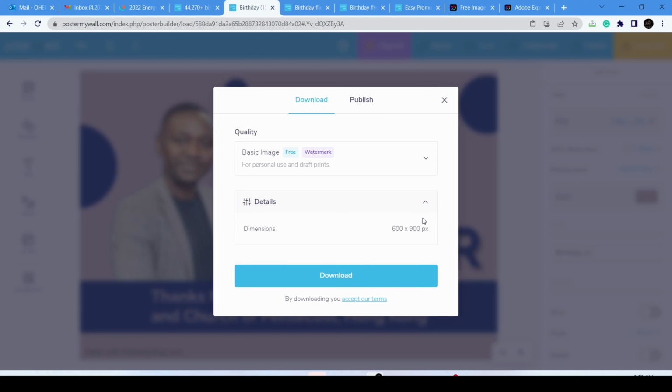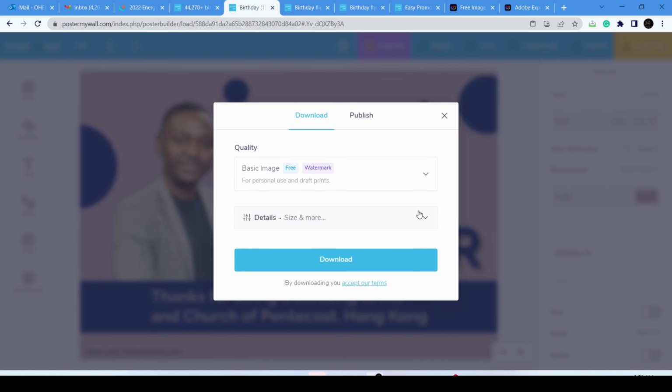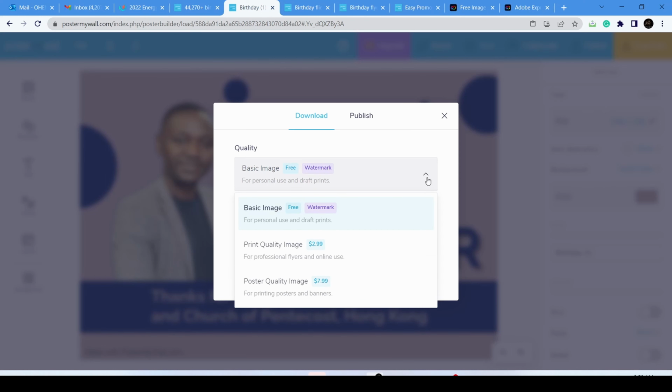You can change size. I mean, this is the size. If you don't like it, you can go back and change it. Right. So if it is free of watermark, this wouldn't be there. So if you want the quality print of it, you can just buy it for $2. Right. And then when you buy, you can do editing with it for some time. All right, for professional flyers and online use, $2.